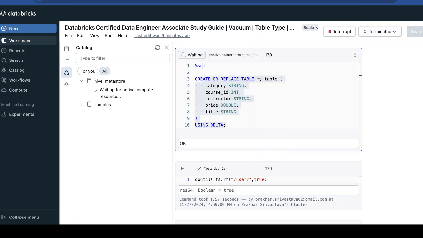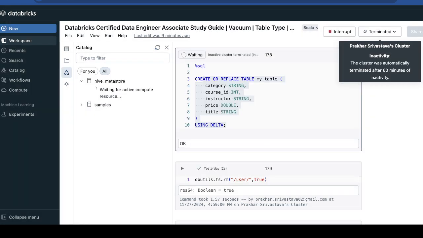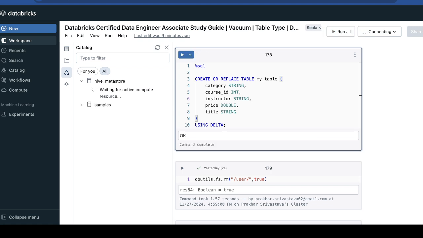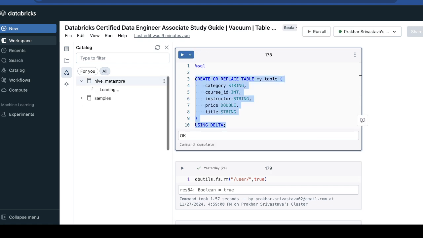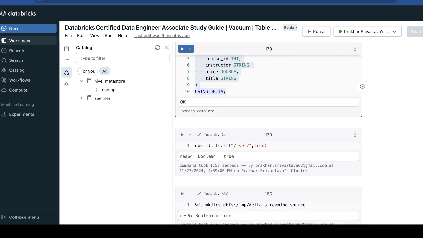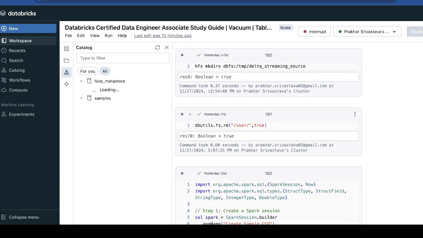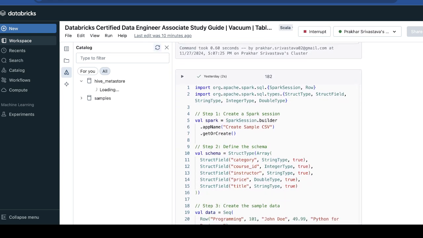Let me select the cluster first. Now we have the cluster. It will take some time to execute because the cluster has just been attached. As you can see, this has already run, and meanwhile we can see the table being created. I am removing the entire user data folder. Let's wait for some time. It will populate in a few minutes.